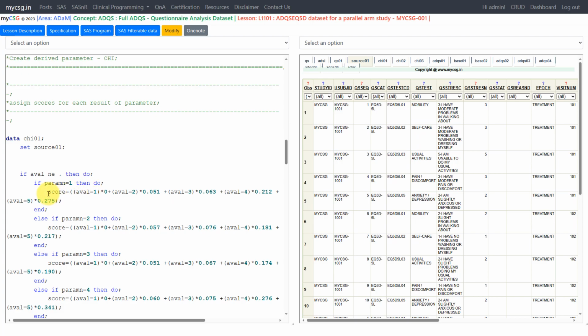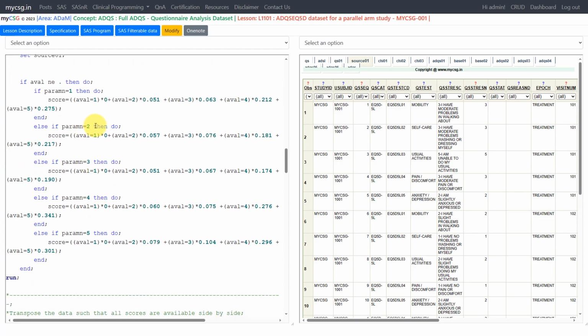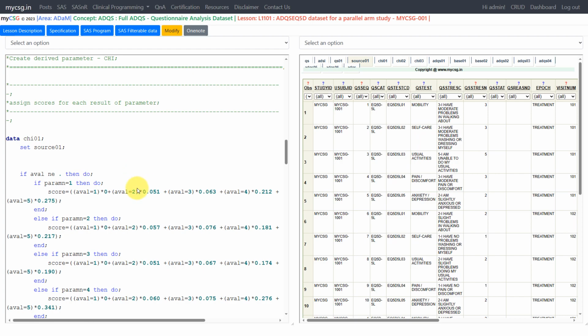So in fact, if you're not comfortable using this logic, you can simply write if eval is equal to 1, then score is equal to this. If eval is equal to 2, then score is equal to 0.05, and so on. You will complete it for all five results for that parameter. And then similarly, we are processing it for param n is equal to 2, 3, 4, and 5. So we'll quickly see how the scores variable will look like for NCHI01 dataset.